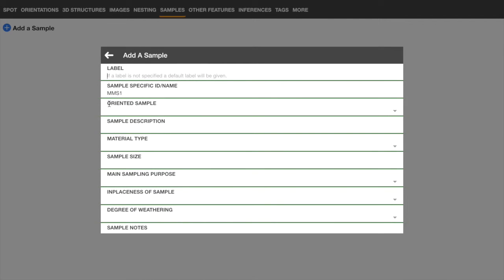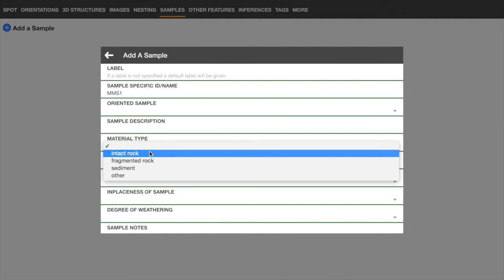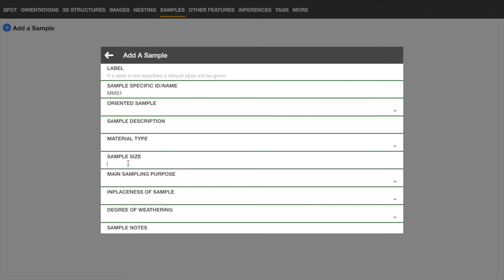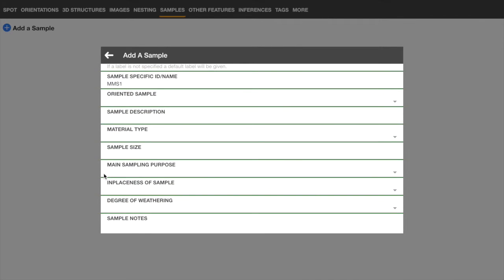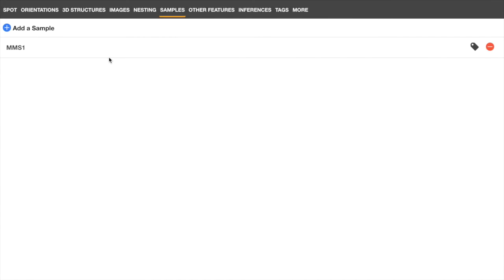Moving on, we have samples. Here you can add a sample. Once you do that, as you notice, same as the spot, our automatic sample-specific ID name appears that we assigned. If you have not assigned one ahead of time, nothing will show up here. You will just give it one. Again, label whatever you want to label it, just for memory's sake. Oriented, so on, sample description, material type, intact, fragmented, sediment, so on, sample size, roughly how big it is. This is just to remind you when you get back to lab or back out of the field to keep track of what samples you've taken.